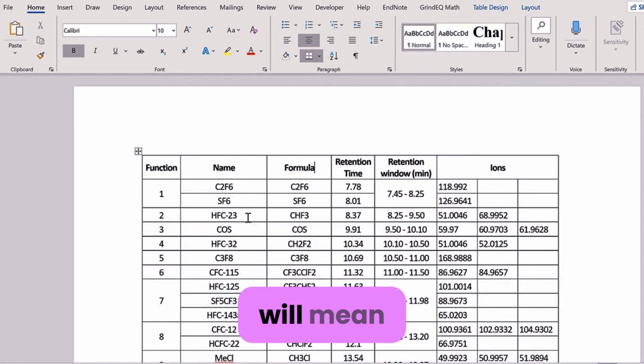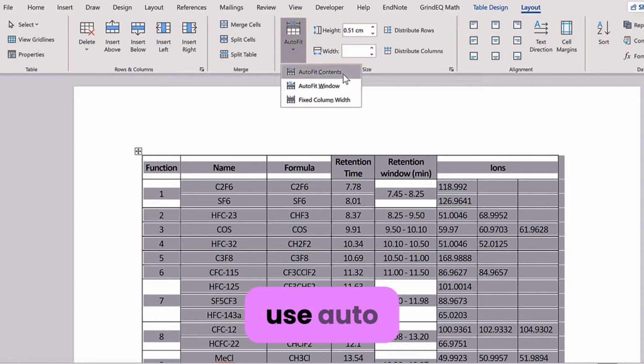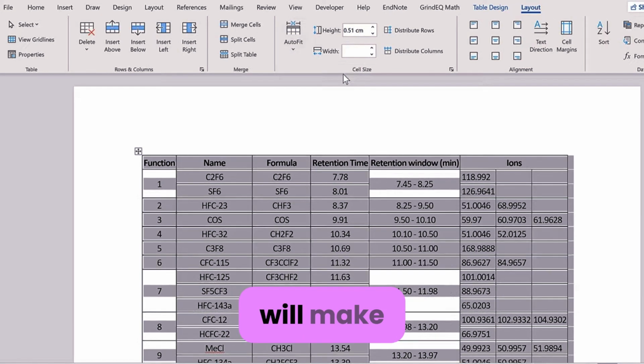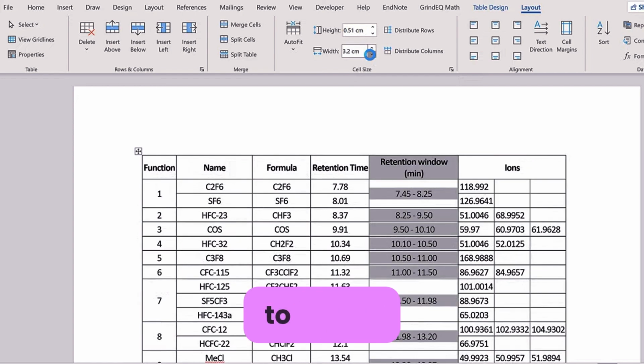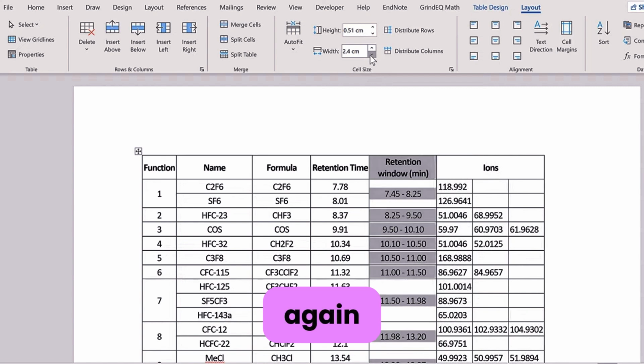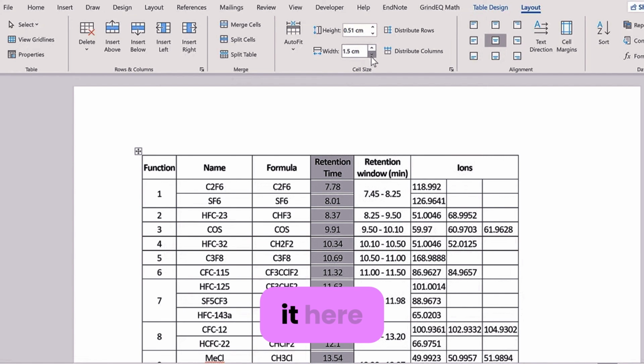Now this will mean that your table now has extra space in it. So if you select the table and go to Layout, and go to AutoFit, this time I will use AutoFit Contents. And this will make it so the table tries to fit around the text and leaves as little space as possible. This doesn't always work the way you want. For example, it's now spread out the Autofit window, so it fits across one line. So I will need to adjust the column width here again to make it the way I want it. And I'll also need to do it here as well.